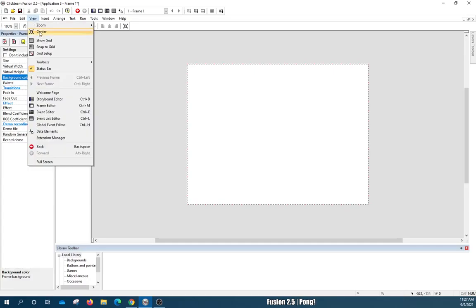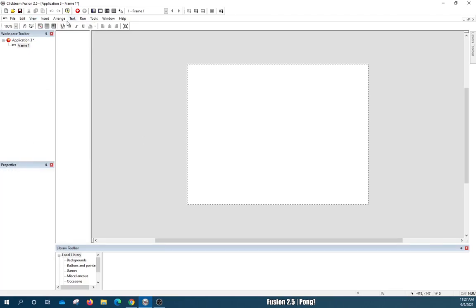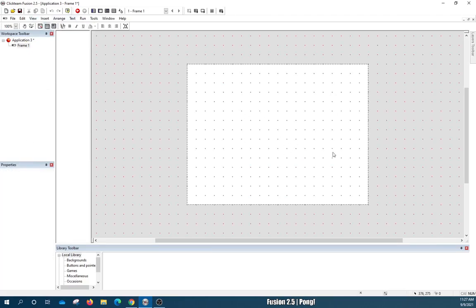Oh, and look at that. Of course, I just exited out of my workspace. Get that back up there. I'm going to put on grids. I like to see what I'm working on.